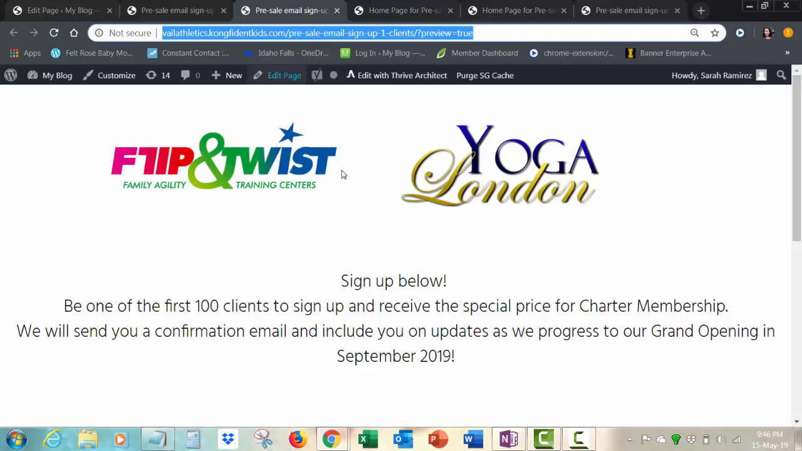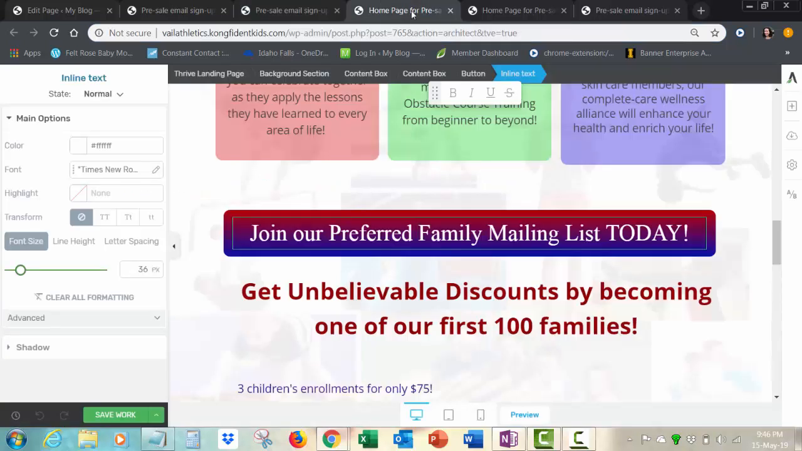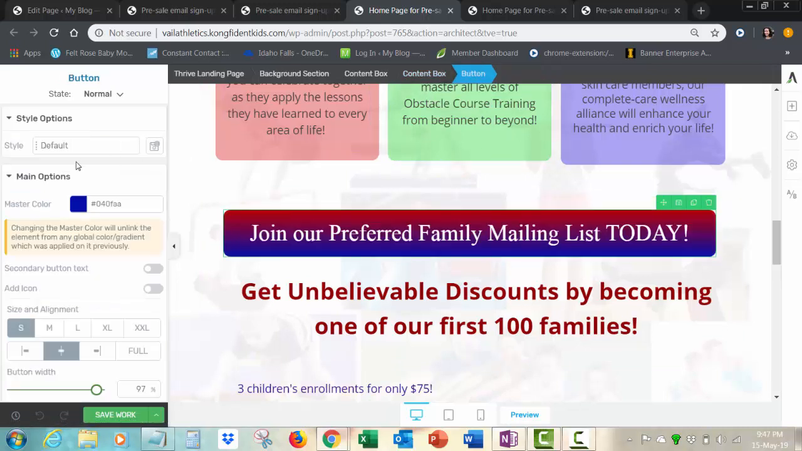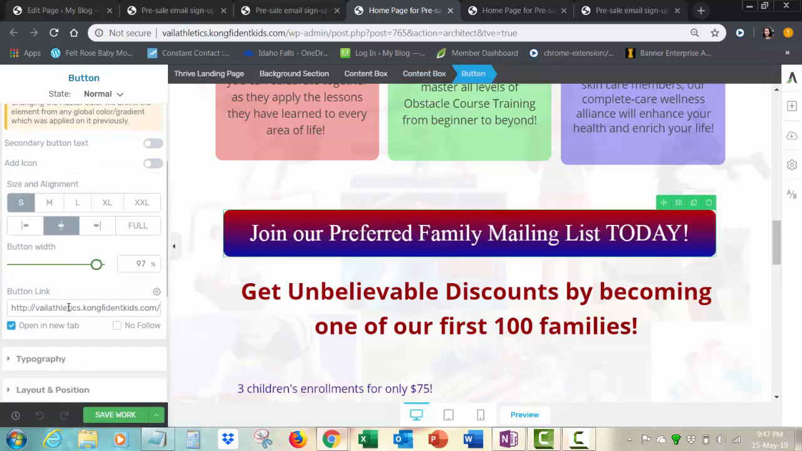I'm going to come up here and copy this. We see at the end, pre-sale email sign up, one client's preview true. If I come back here to our landing page and I click on this button, now I click on the text, so I have to come up here to the breadcrumbs, click button. This is where I can scroll down and see what the link is. So I'm going to go all the way to the end, and here we see email sign up 1, clients, preview true. This is how we got that link in there.